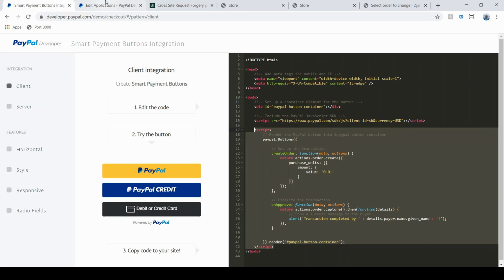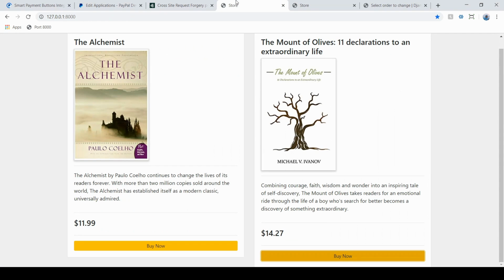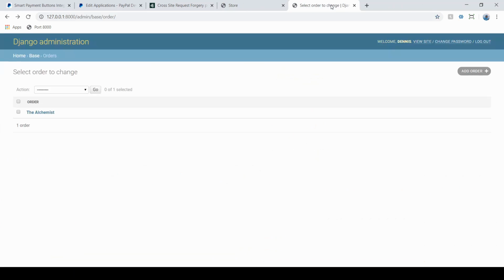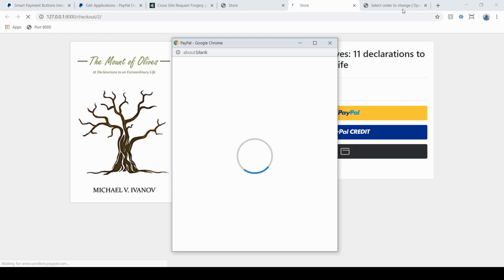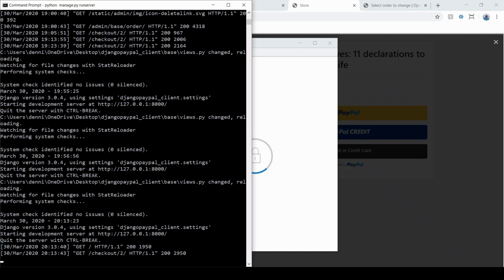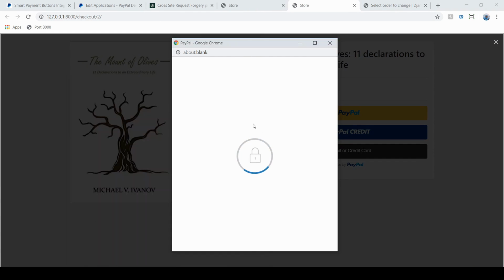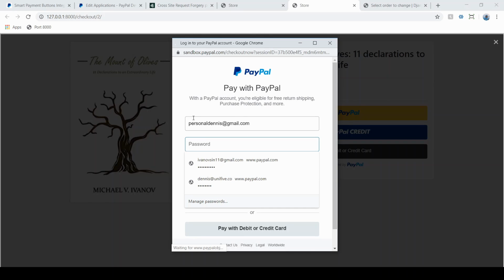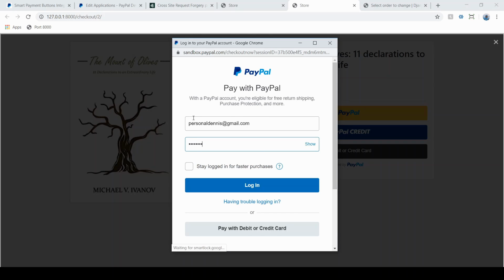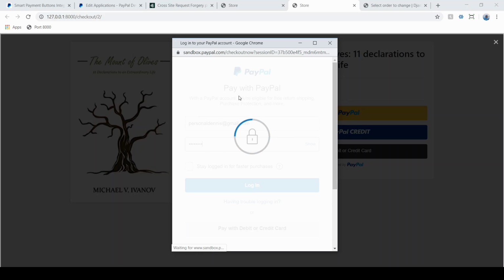So let's go to the site, make sure we can refresh it here. We're on the site. Go to our store, actually close out a few tabs here. And let's go ahead and purchase the amount of olives. And I'll make sure that we can see the command line too after we place the order. Okay, so I'm going to type in my password. Keeps logging me out for some reason.